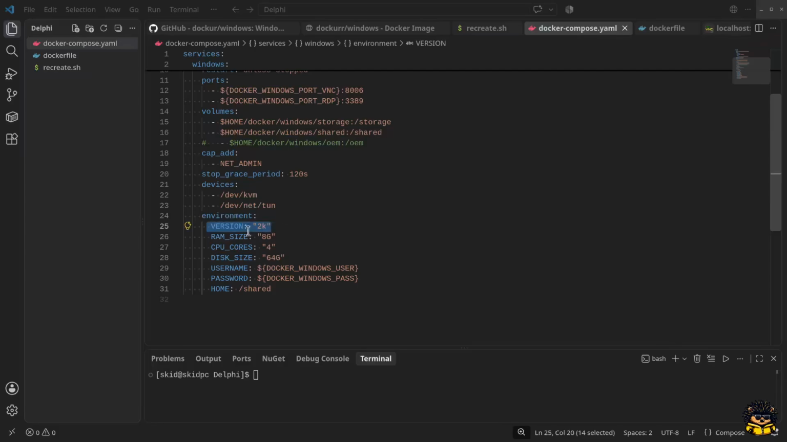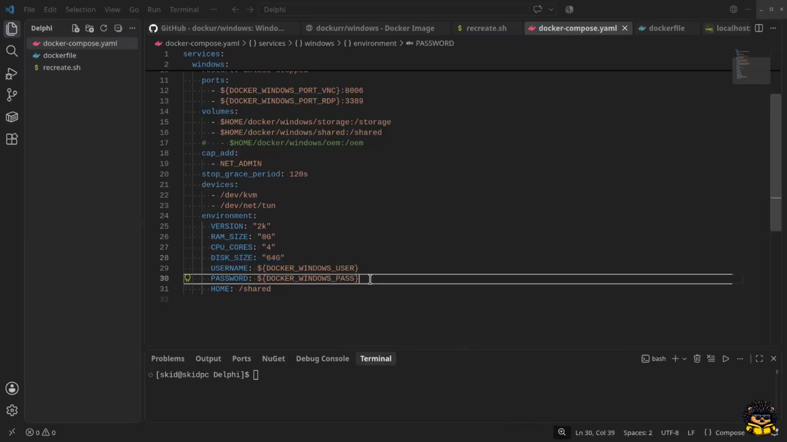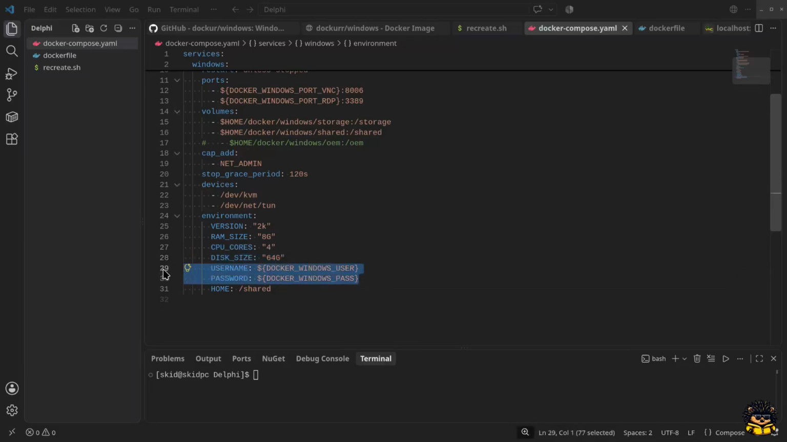Version 2K means Windows 2000. We give it 8 GB of RAM, 4 CPU cores, and a 64 GB hard disk. Way more than Windows 2000 ever could dream of. We also provide the username and password for the automatically created Windows account.